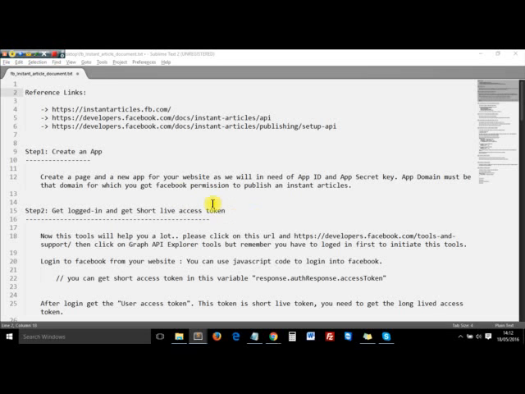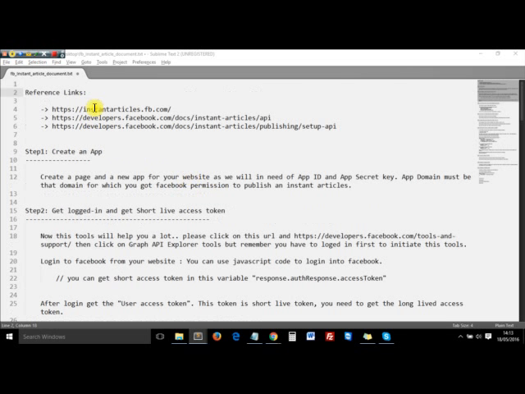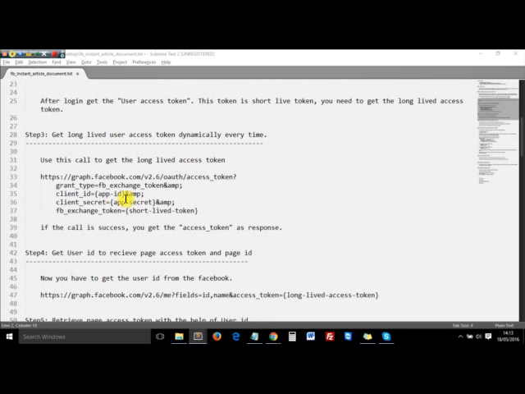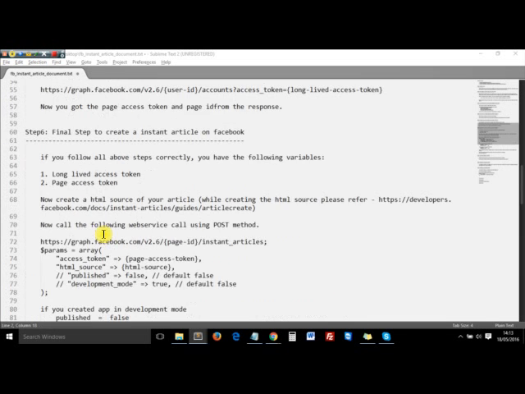I'm sure you are here because you want to integrate Facebook Instant Articles with your respective CMS. It could be Joomla, Drupal, WordPress, or it can be coded with core PHP, right? So I just created a 9-step easy guide for you. I'm damn sure that it will help you a lot.